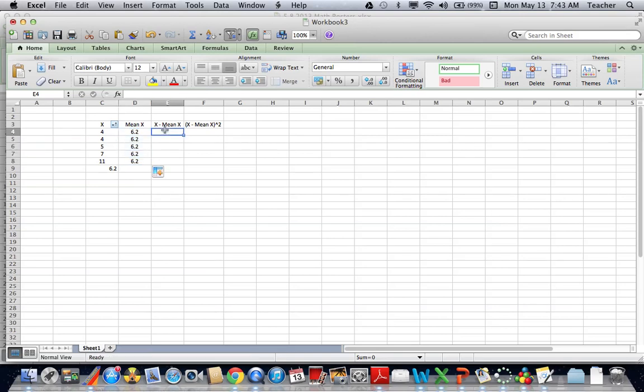And then for this calculation, x minus the mean of x, when I enter a formula, I'm going to press the equal button. Then I'm going to take x and subtract 6.2. It's going to give me that figure right there. Now I can center it by pressing the center button, and then I'm going to copy the formulas down. That means I don't have to use my calculator for each individual calculation.